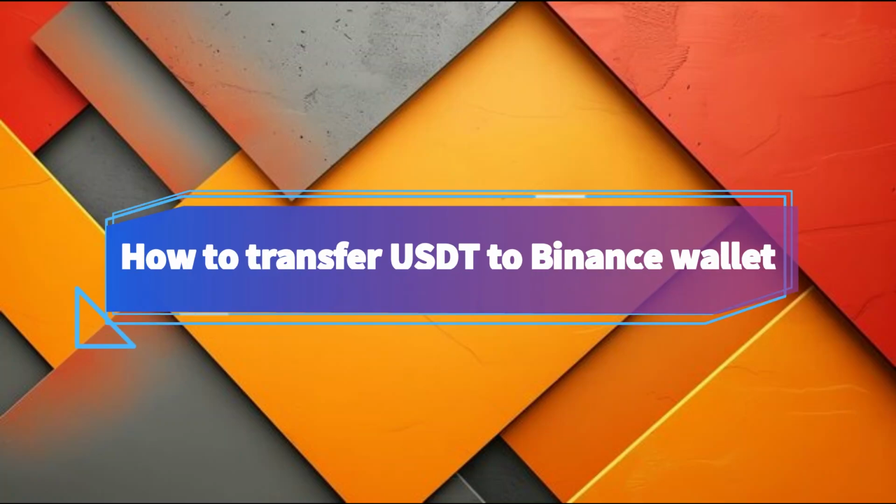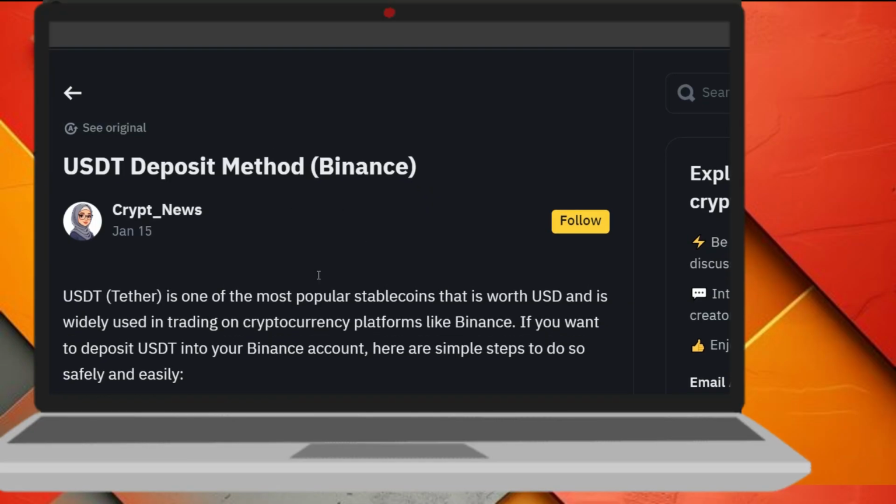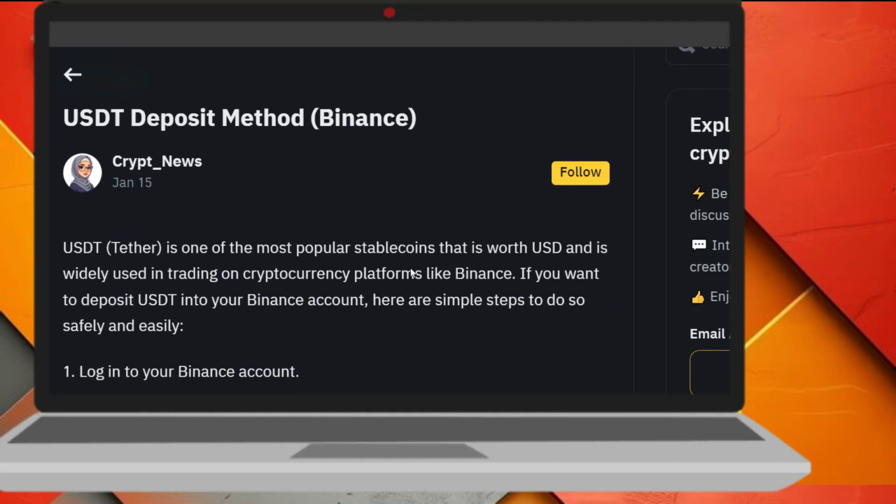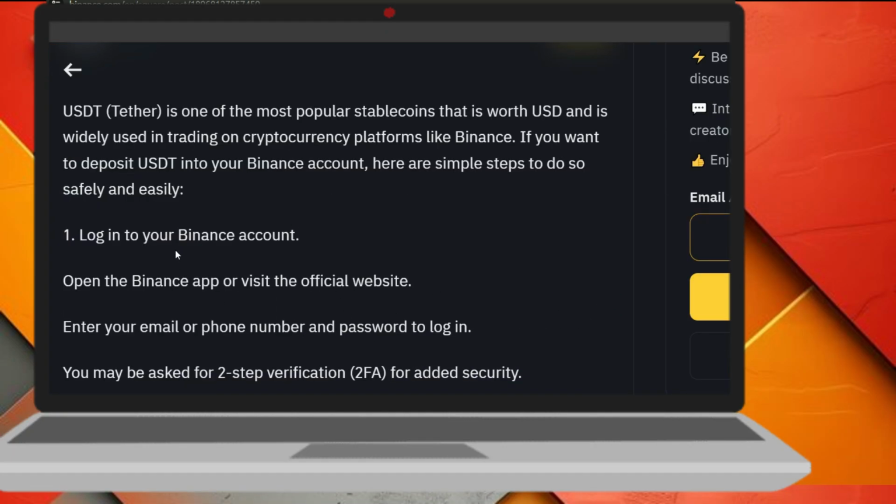How to transfer USDT to Binance Wallet. Hey guys, today I'll show you how you can transfer USDT to Binance Wallet. So let's get started.